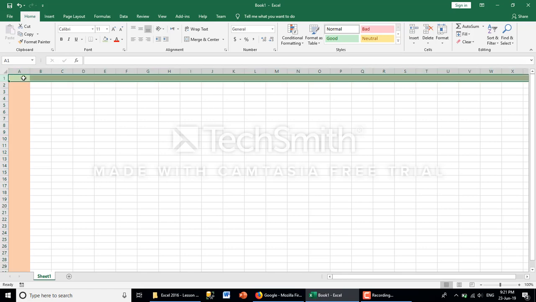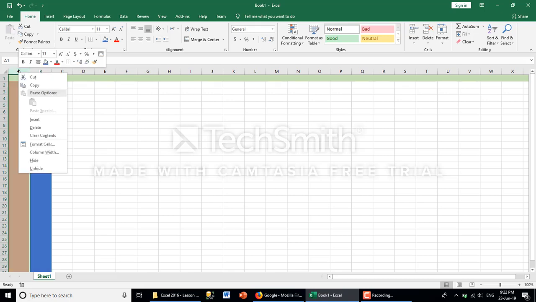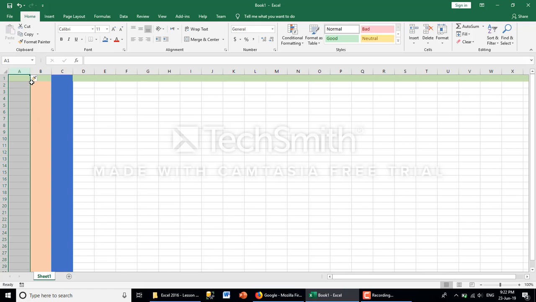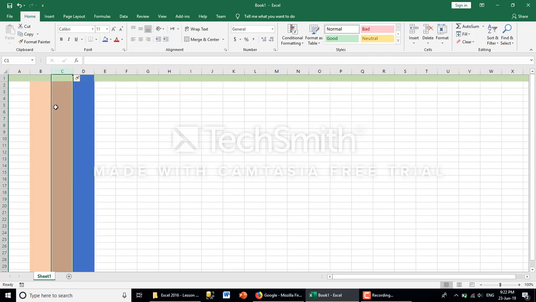We can actually insert new ones. If I would like to have a new column here, for example, I'm going to make this one pink and the other one blue. If I would like to insert a new column between A and B, I right click on the A and go for insert, and we can see that I made a new one to the left. If I would like to make it between B and C, I select the second one, right click and insert. I will have a new one between them. If I'd like to color it, I can go here and choose a color.